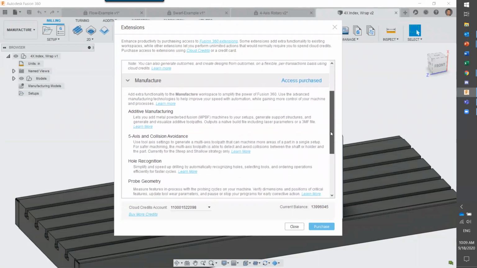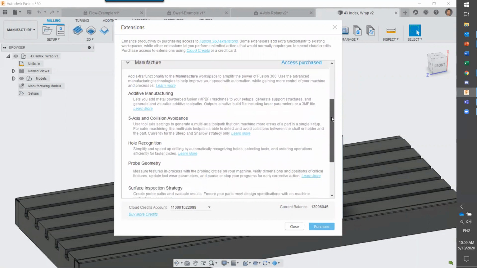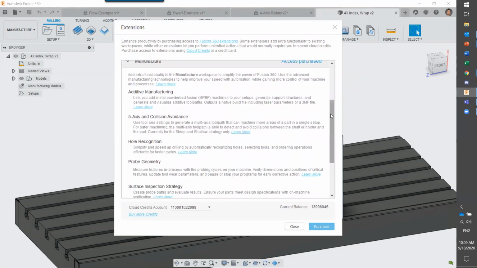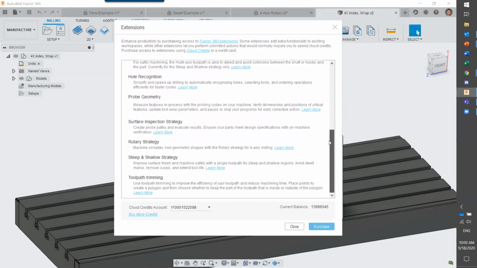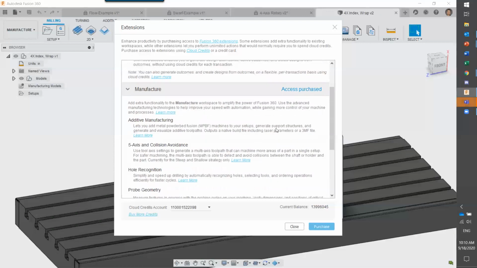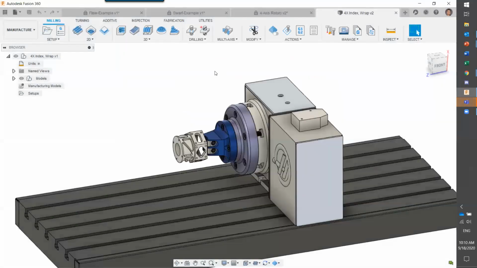So pretty neat. This little drop-down tells you exactly what comes included with the manufacturing extension. So you have additive manufacturing, 5-axis collision avoidance, hole recognition, right? You can take a look at this. Pretty neat stuff. And this is paid because there's a low price point right now for Fusion 360, and this is some advanced functionality. So obviously Autodesk has to charge a little bit of money just to make ends meet there. So I'm going to close this out.